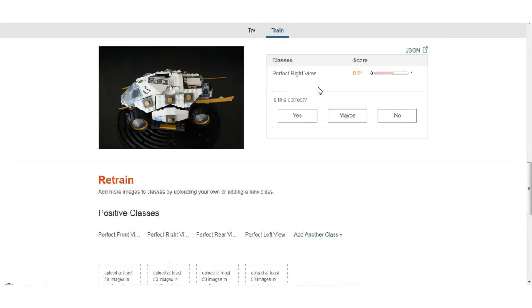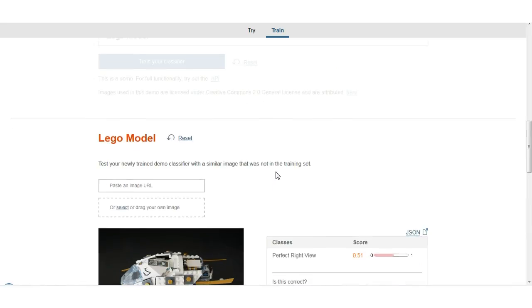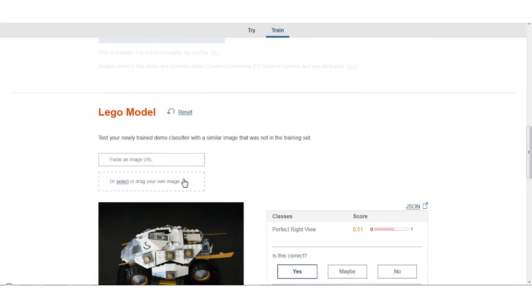So now what we've got is it's saying, yeah, it's a right view, which is correct, but it's saying that the probability is much lower, and that's because of this mark on the model. So that's correct. So each time we're training the model to learn what the differences are. Let's try the perfect image again. Let's see what it brings back with that.